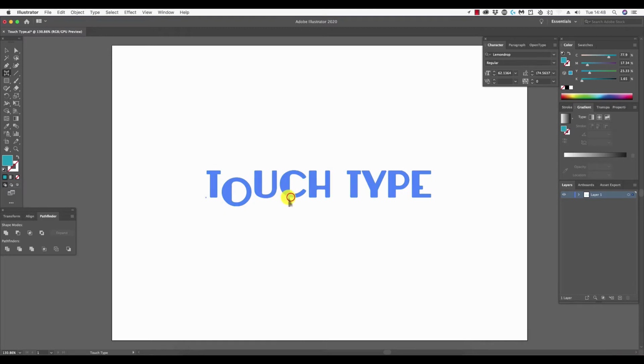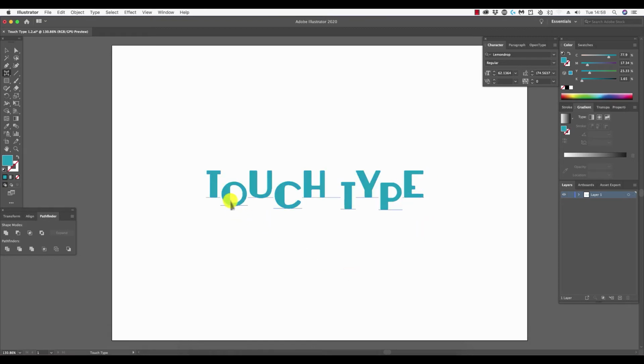I'm going to select the C, I'm going to bring this down. And for consistency, let's also do the same with the T and the P. By clicking to select any individual character, we can use any of the corners to increase or decrease the size.